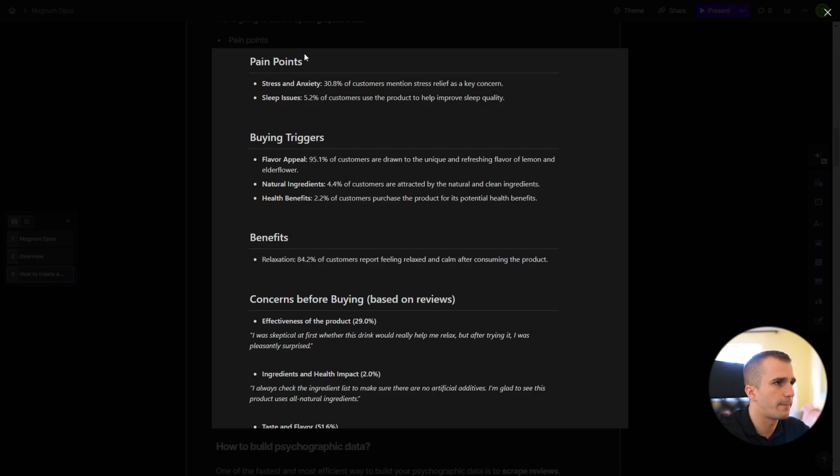So we have pain points. What is the pain point that they're experiencing prior to buying your product? So what pain point is your product basically solving, right? Because every product is solving some kind of pain point, something that bothers them. And what are the buying triggers? So what actually triggers them to buy your product? What are the words? What are the benefits that you can hook them on with?